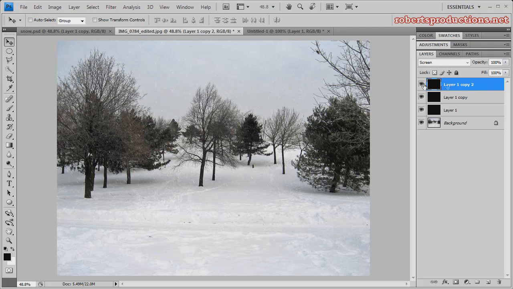Actually, with this layer right here, I'm going to add some snow that's a little bit closer to the camera, because remember, this picture was taken by a camera. And what I want to do is zoom in this picture here. So what I'm going to do here, let me show you.